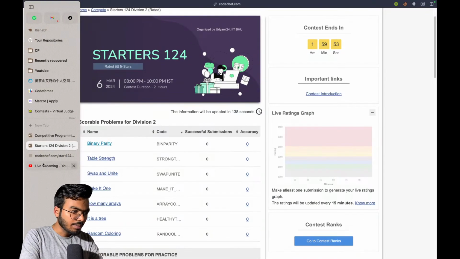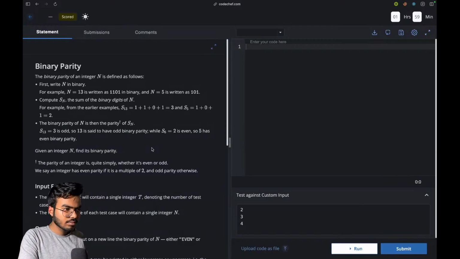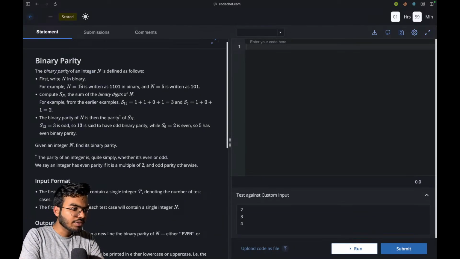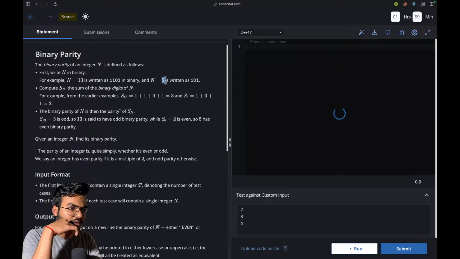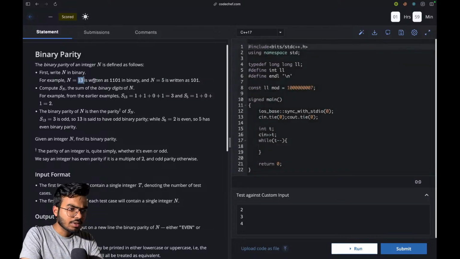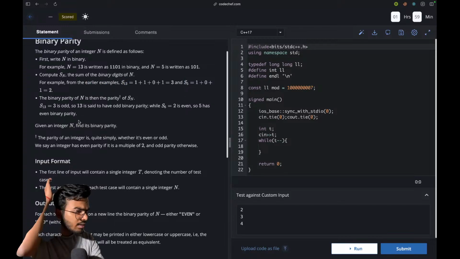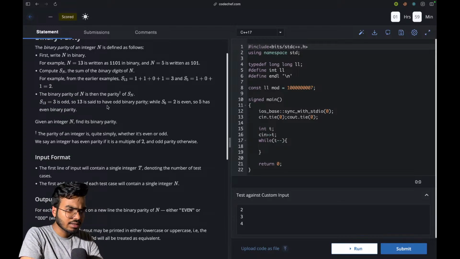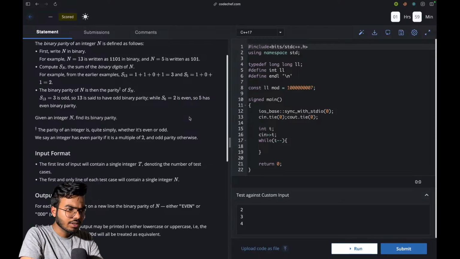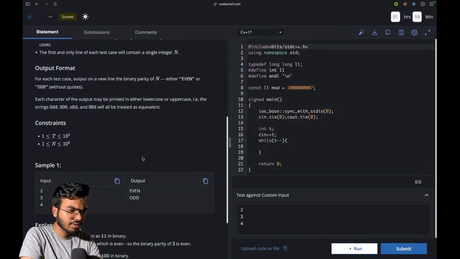Okay, so first of all, we have Binary Parity. The parity of an integer n is defined as follows: we write n in binary, for example 13, and then compute Sn, the sum of the binary digits. The binary parity of n is the parity of Sn. So if it is odd, then 13 is said to have odd parity. Okay, so basically it is telling us to find out the parity of numbers.